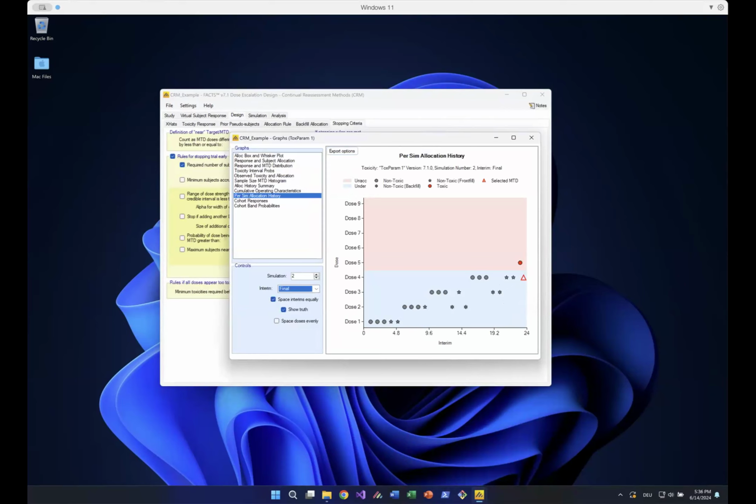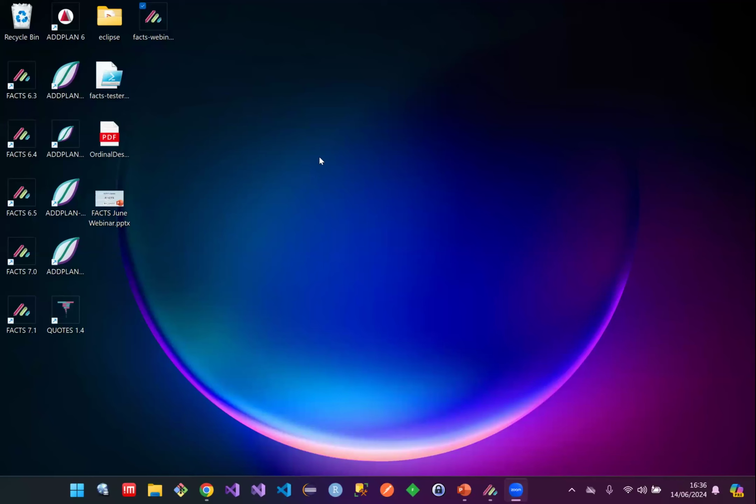Okay, thank you. And I think I'll pass over to Praveen for the rest of the new features in FACTS 7.1. Perfect. Thank you, Elias. Just going to share my screen. Okay, hopefully you can all see my currently blank screen with a couple of FACTS icons.